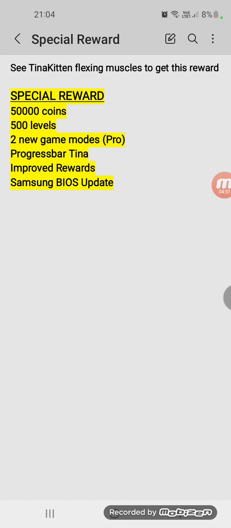500 levels. 2 new game modes require the pro. Progressbar Tina, I have never seen this Progressbar system ever before. Improved rewards plus a Samsung BIOS upgrade.